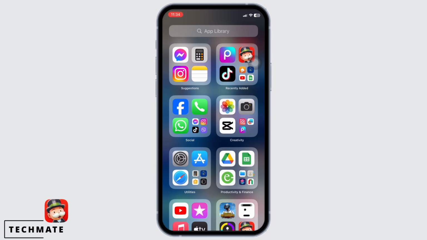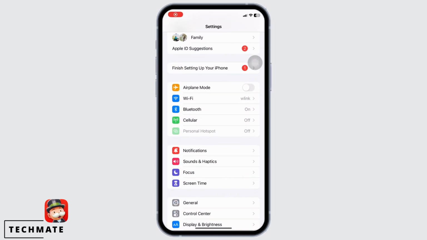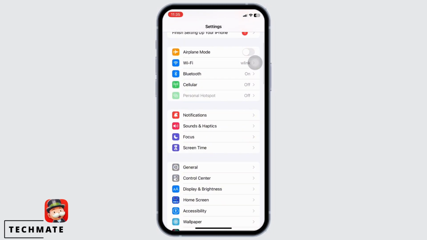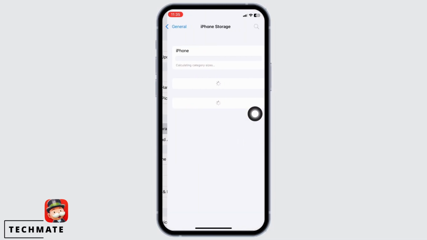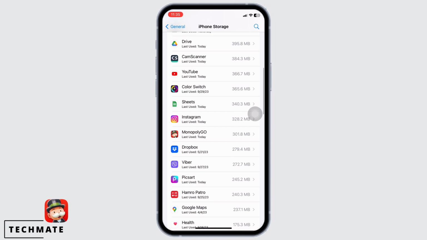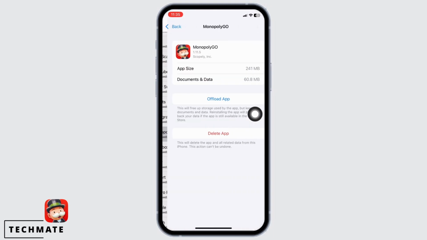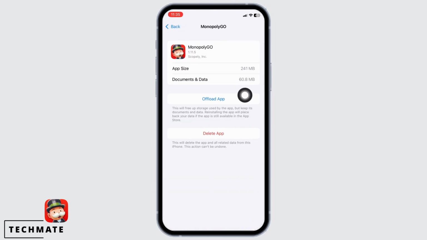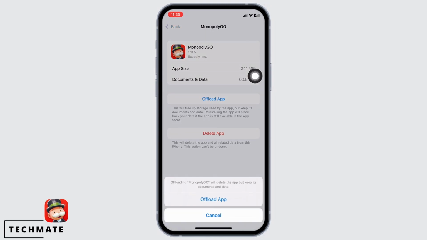If your Monopoly Go application is not working, then go ahead and follow these steps. Launch the settings application on your device first. Here tap on General and then on iPhone Storage. Scroll down and find the Monopoly Go option and tap on that. You will see the option for Offload App. Go ahead and offload the app and reinstall the app again.